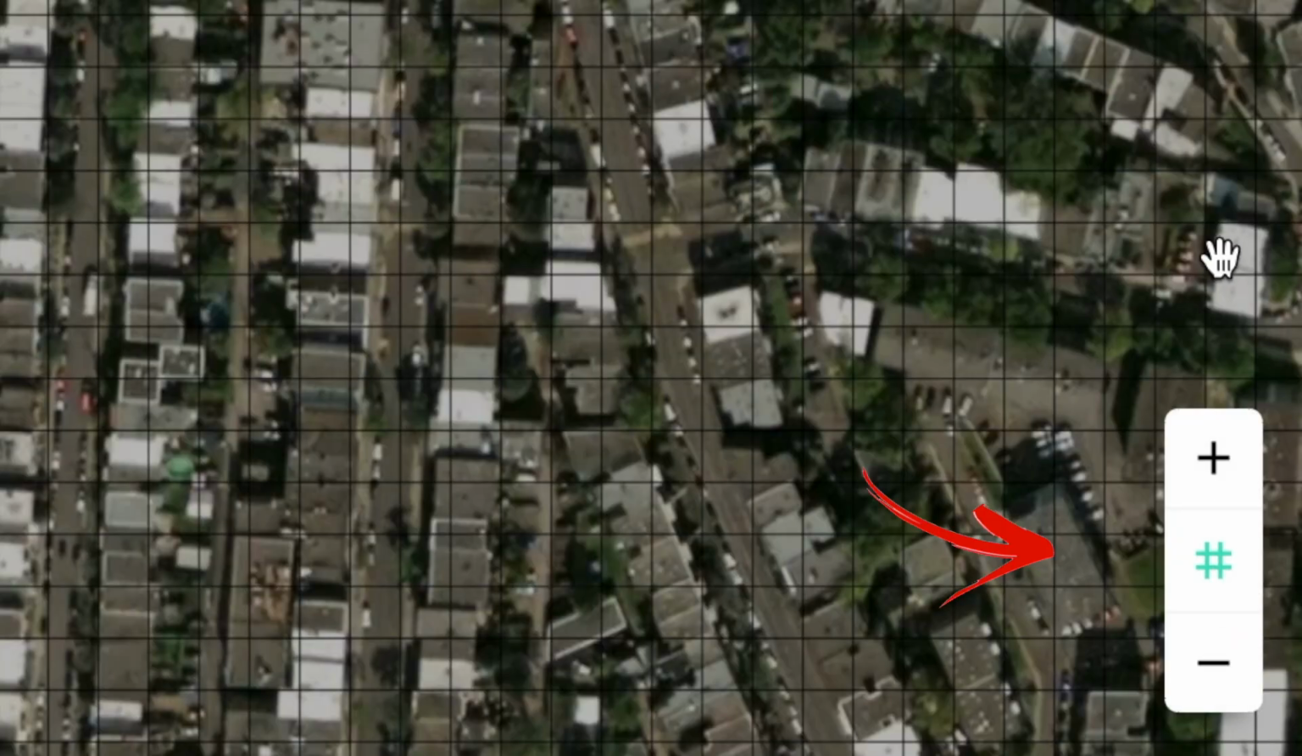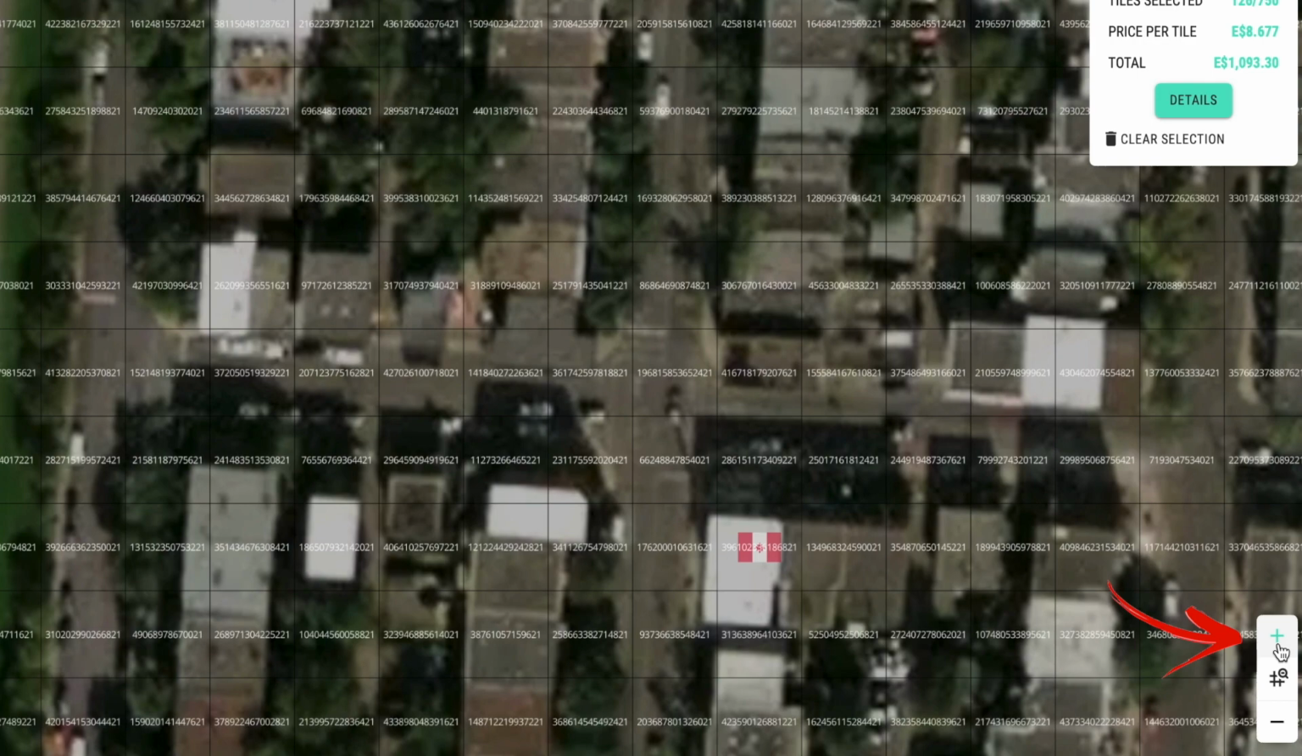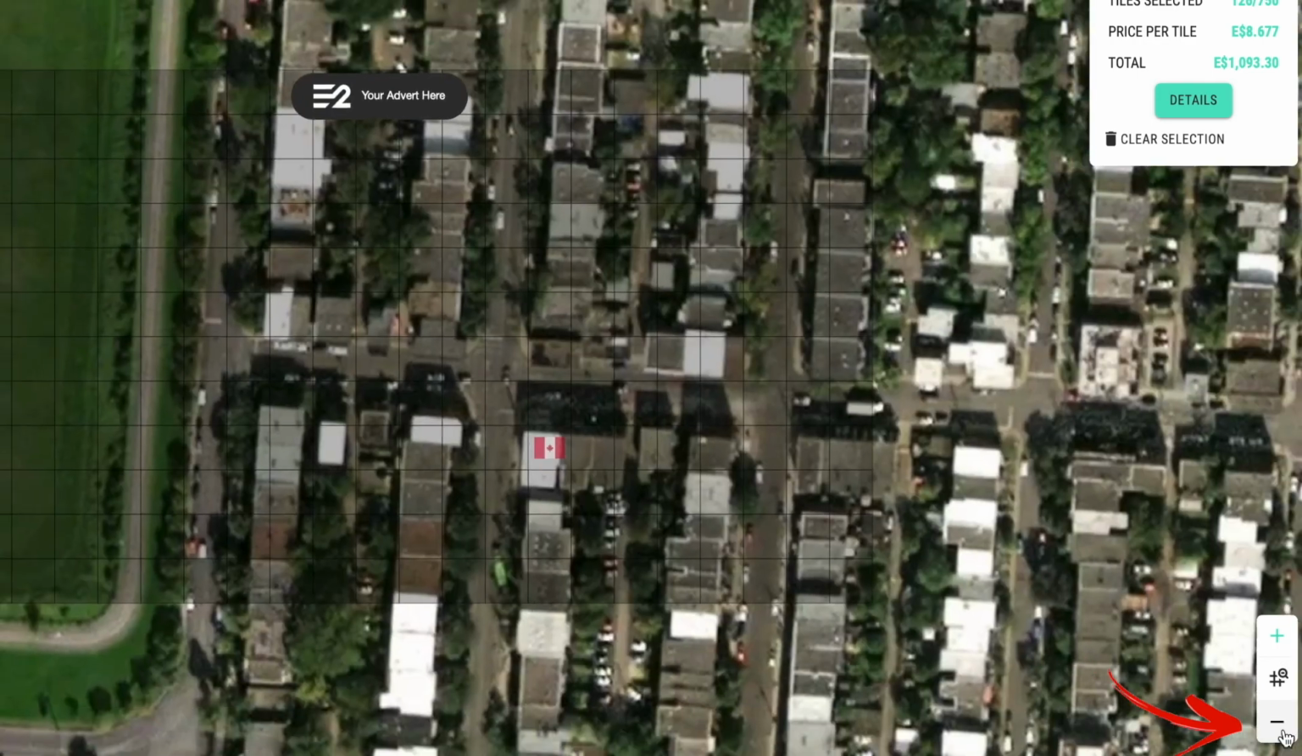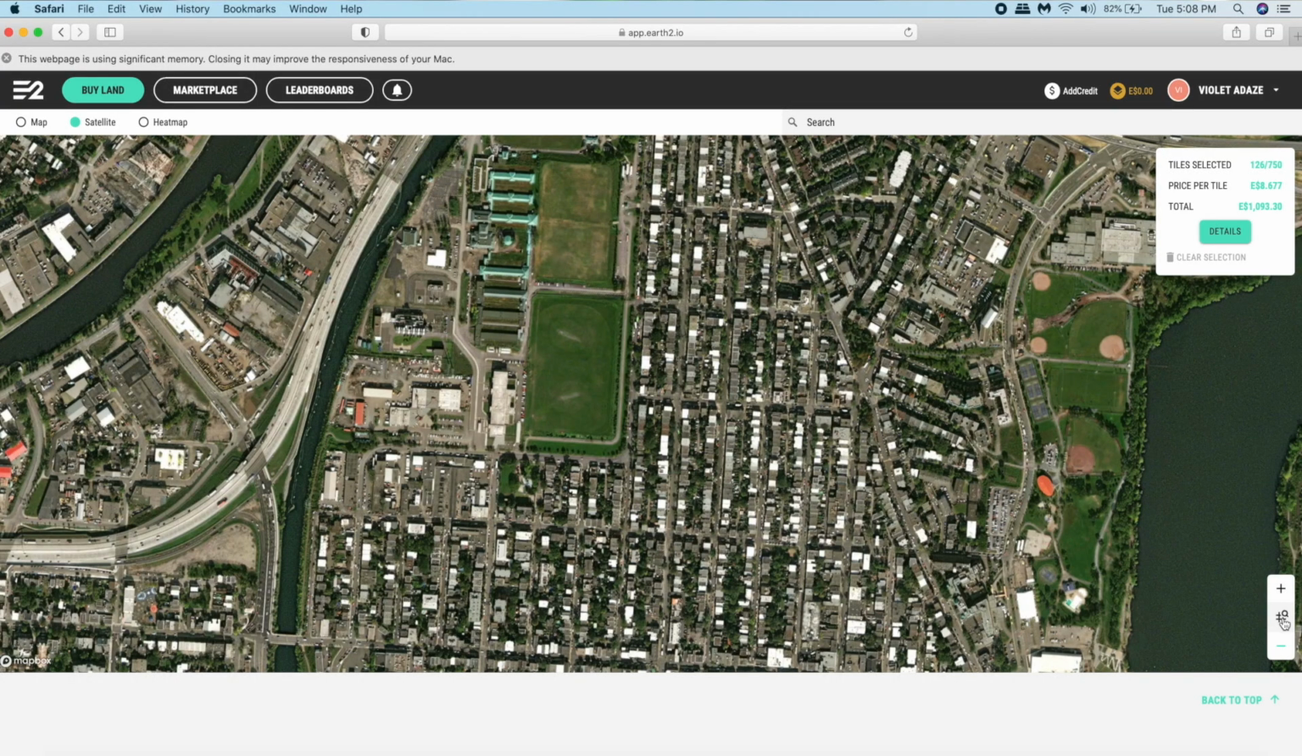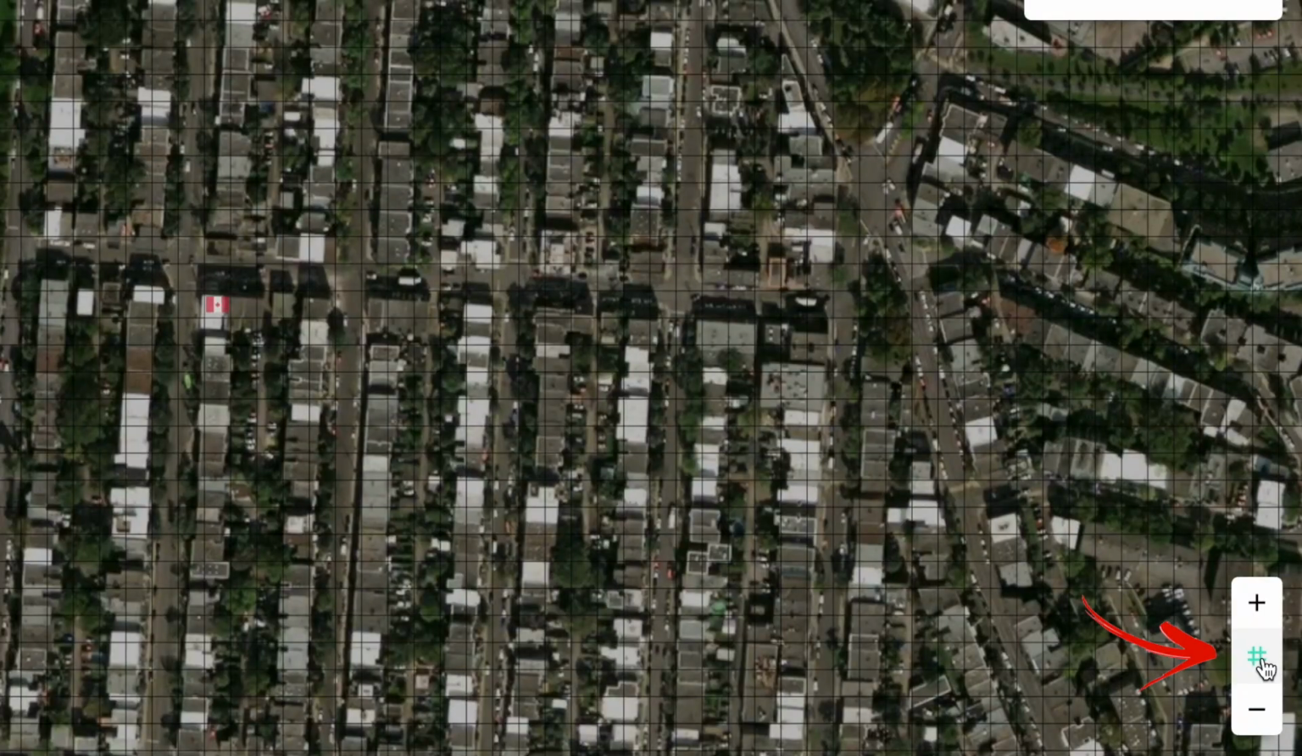But if you just wanted to zoom in or zoom out on a specific location, there's this thing right here. You can press the plus button to zoom in, or you can use this minus button to zoom out. But be careful, because if you zoom out too much, you will no longer be able to see the tiles, and you have to press this button in the middle and it'll show you the tiles.